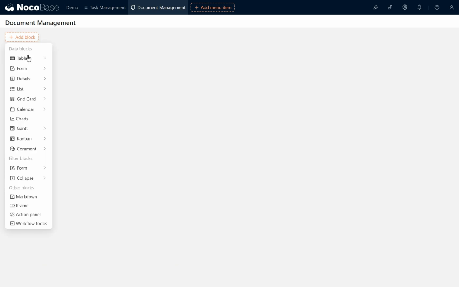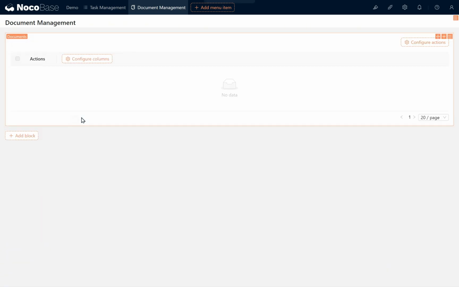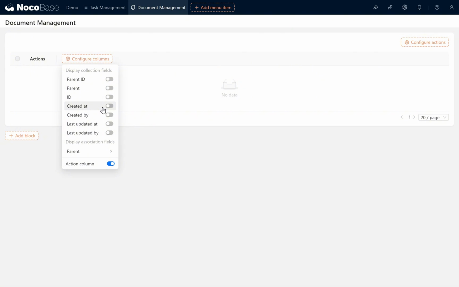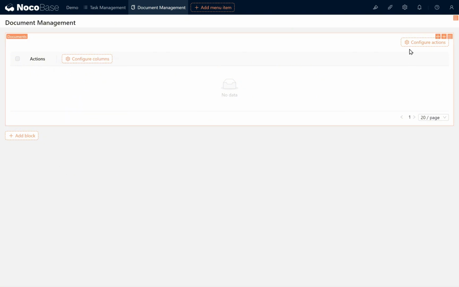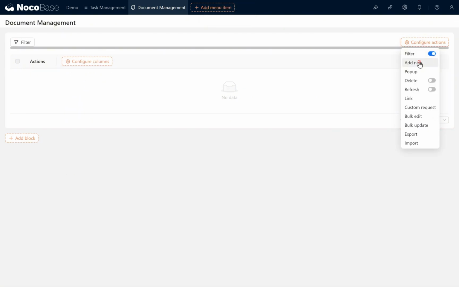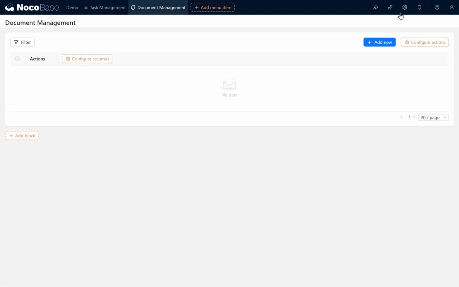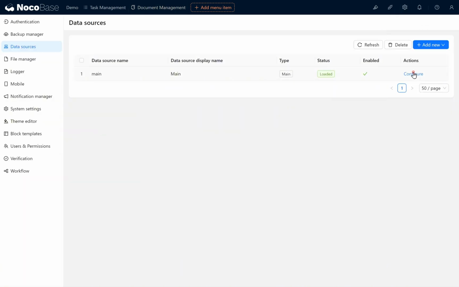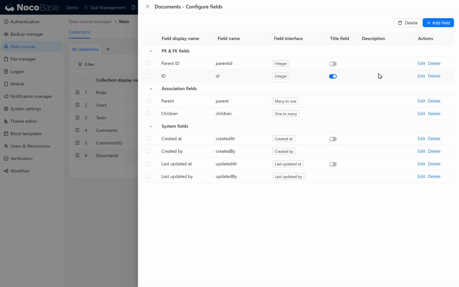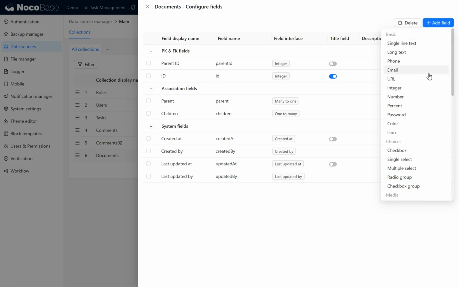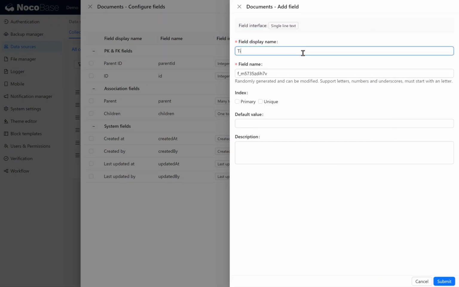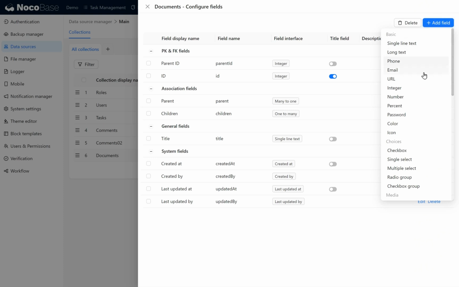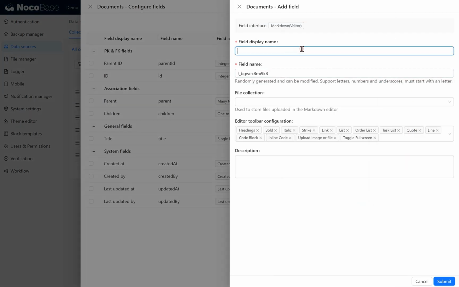We add a table block for documents. In Configure Columns, we currently have no columns set. Enable Filter and Add New. Go to Data Sources. We add basic information to the Documents collection. Add a document title field. Use a markdown type for the document content.